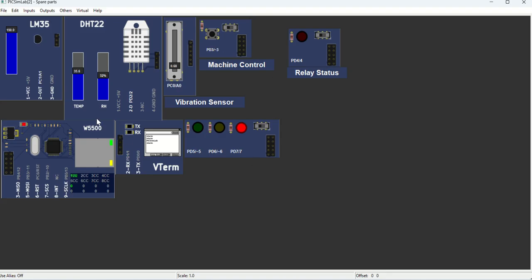So basically this is node 1, which is the production line. This is LM35. This is the DHT22 sensor, where we have temperature and humidity. Now this is the vibration sensor. For the vibration sensor we have used a potentiometer. For machine control we have used a button. This is for relay status. And now these are our three LEDs.